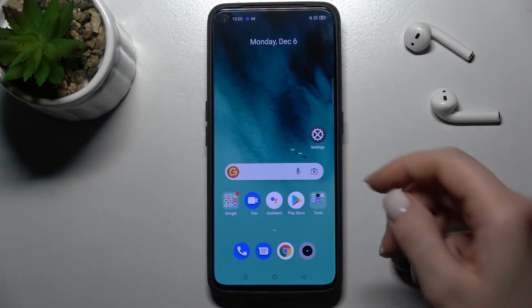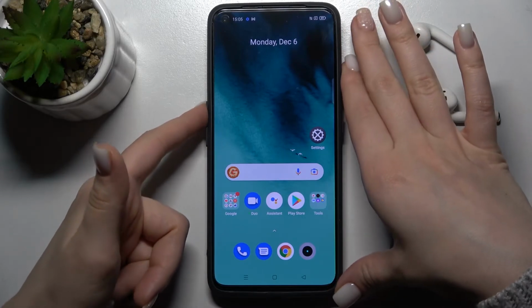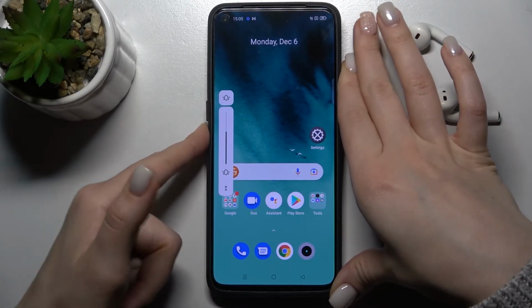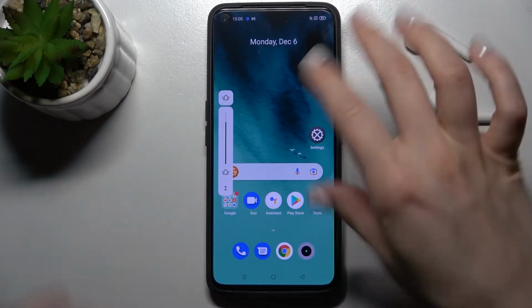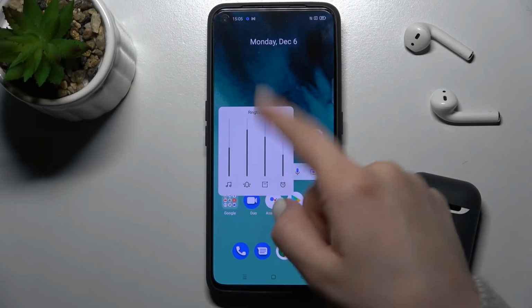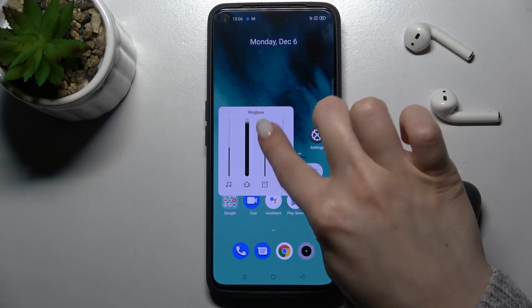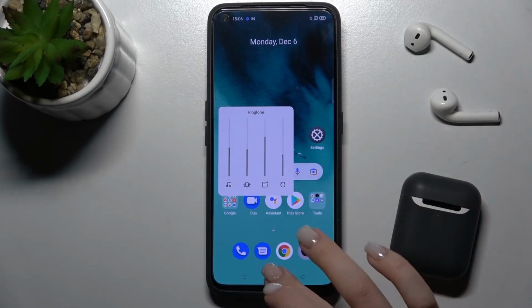The second way, you can just press the volume down or up button here on the left side of your device, and this way you can also change your ringtone volume. And the third way, just go to these two dots and swipe with your finger this panel of ringtone up or down. So that's how it looks.